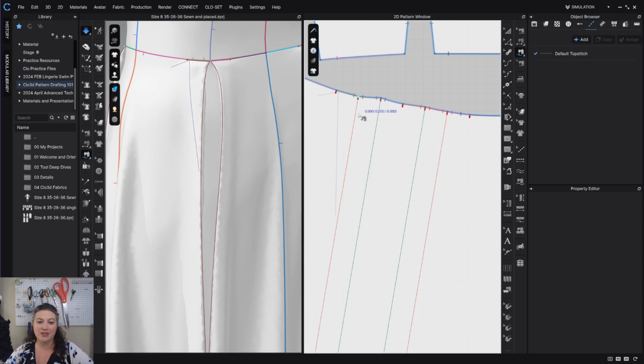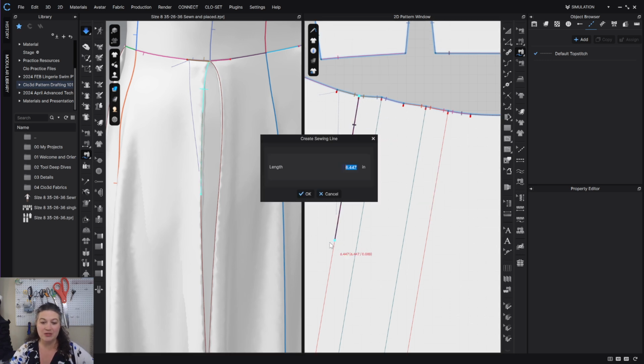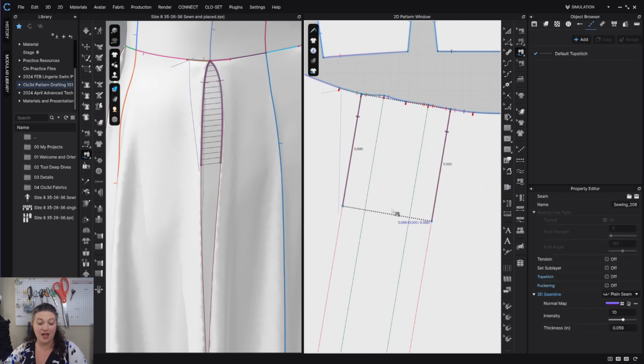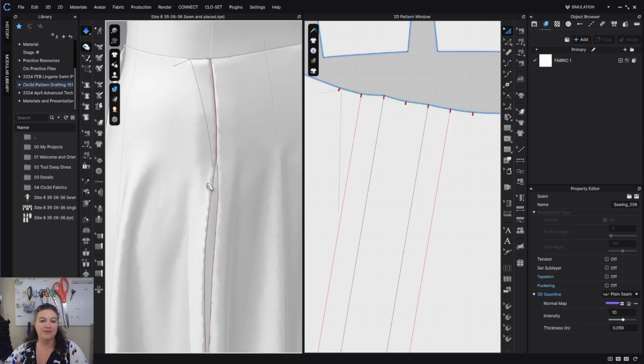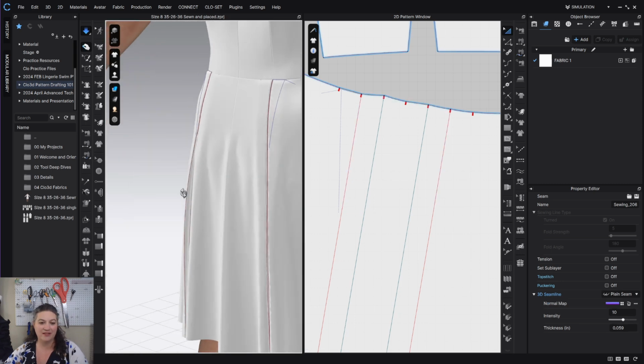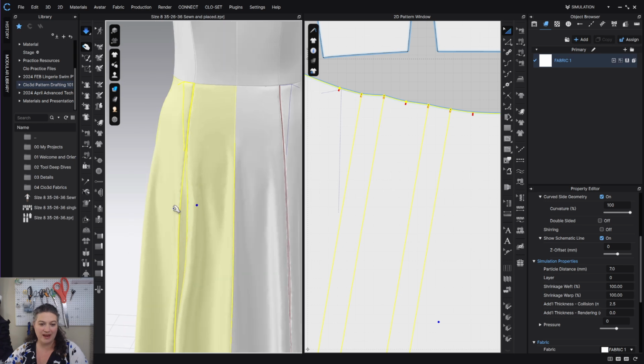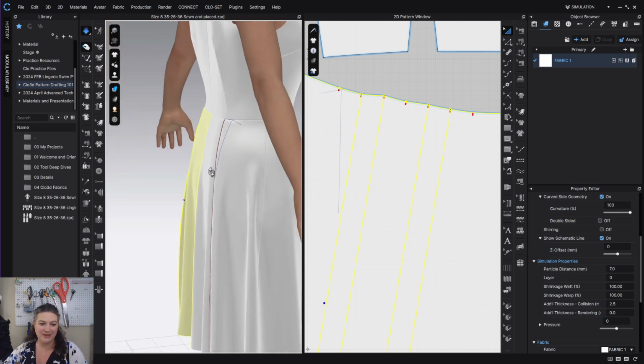So then I'm going to go into my 2D window, and let's do a 5-inch line. Then we're going to do the exact same thing on the other side. It gives me that dot. We can simulate it, and it's going to pull that together. So that has a nice little box pleat right there. Look at how cute that is. I absolutely love that.